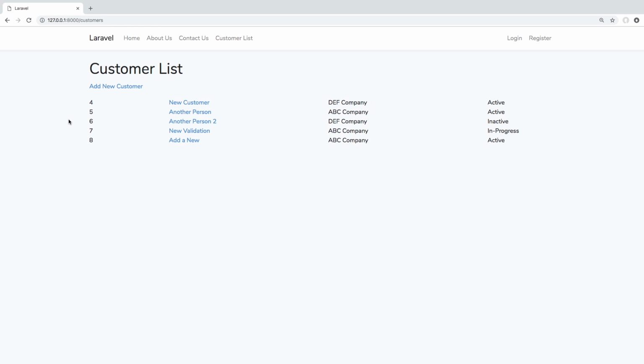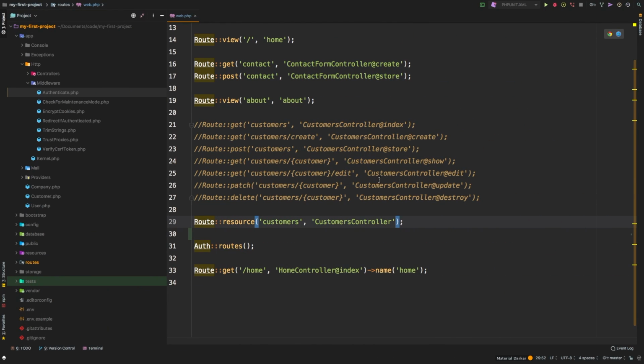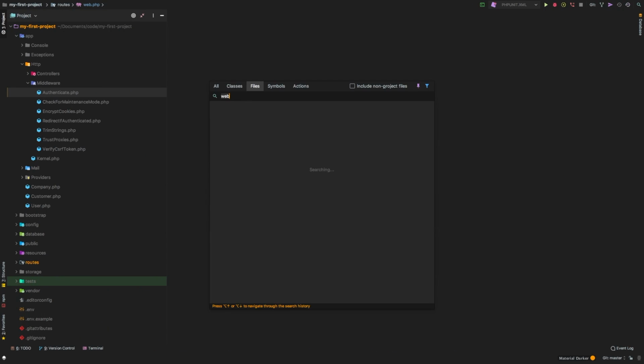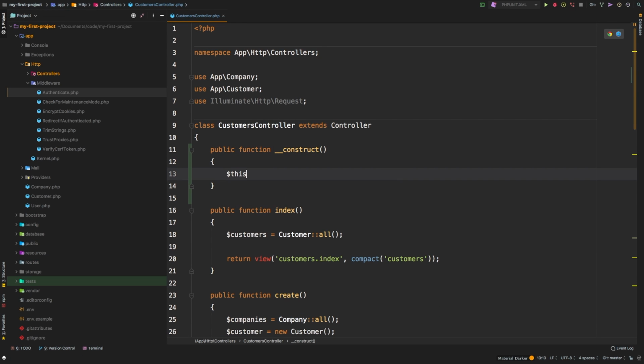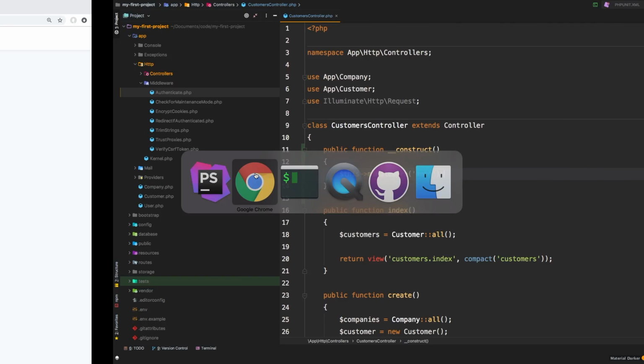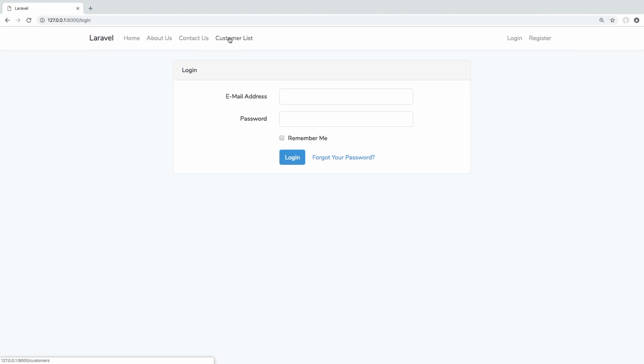So the second way that you can add a middleware is to do it at the controller level. Let's do that one now. Let's go back to PHPStorm. I'm going to close my routes file and let's check out the customer controller. I can add a construct method up here and I can call this middleware and I can pass in the exact same thing, auth. Hit save, come back, hit refresh, and now we no longer have access to our customers list.